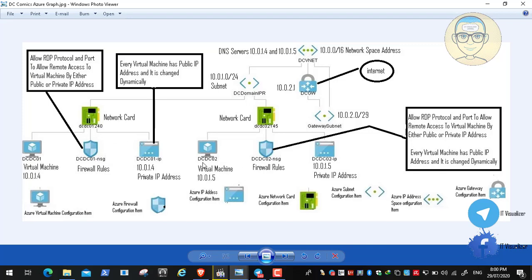And the second domain controller, we'll name it DC02, and this is a virtual machine. Its IP address will be 10.0.1.5. This will be a domain controller and also a DNS server. And we have the same firewall rules to allow the RDP protocol, so we are able to remotely access this virtual machine. We also have a private IP address for this virtual machine. It will be static, and a dynamic public IP address. So this is basically the two domain controllers.